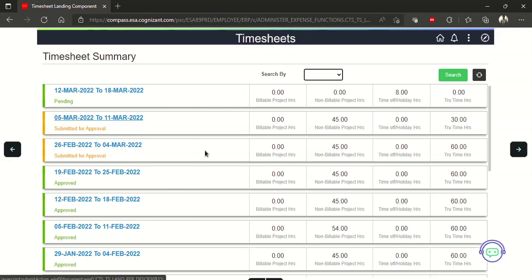Now sometimes it happens that someone has filled the timesheet data wrongly. How can they edit it? Suppose I have filled wrong data in this 19th Feb to 25th Feb week, and it appears as 44 hours only, but you need to maintain 45 hours. So how can you edit that? Also remember here that you can only edit your timesheet if it is approved. If it is submitted for approval, then you are not able to edit the timesheet.